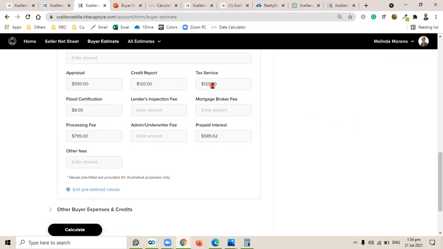The tax service fee is typically $120. So this can be up to $120, but it's different per lender. Flood certification. This amount is going to depend on the lender, but let's say it's $8 because that's the amount that Xcellence Mortgage charges.